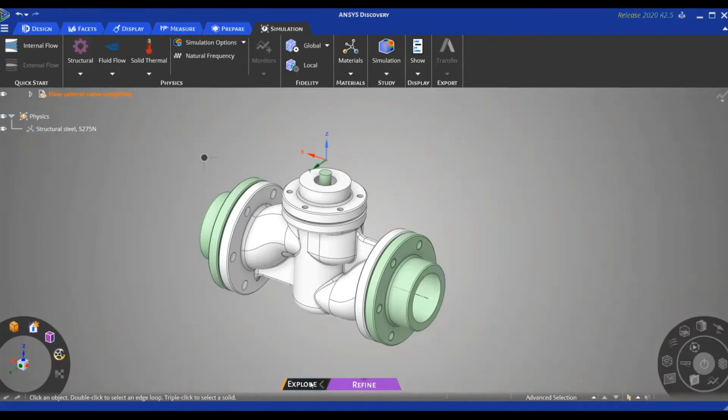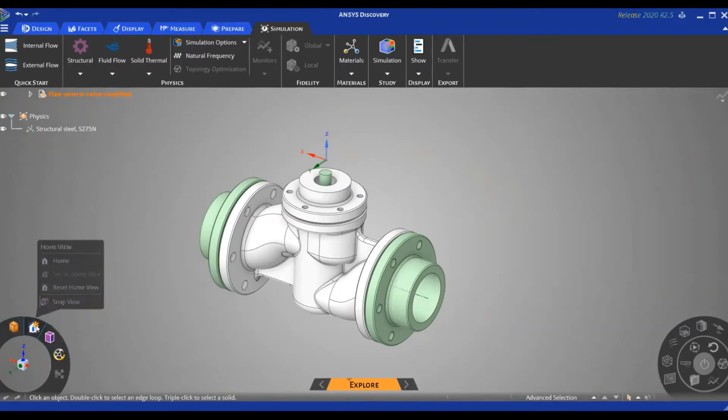Okay, so we go back to explore. On the left side here, we see the viewing tools, selecting side view, top view, or home view, or selecting shaded or wireframe, etc. On the bottom right, we can see the results and post-processing, but you can see they are not active now because there is no solution yet.